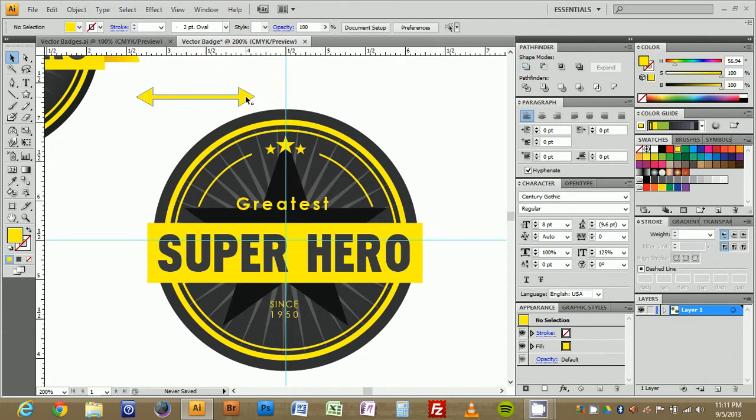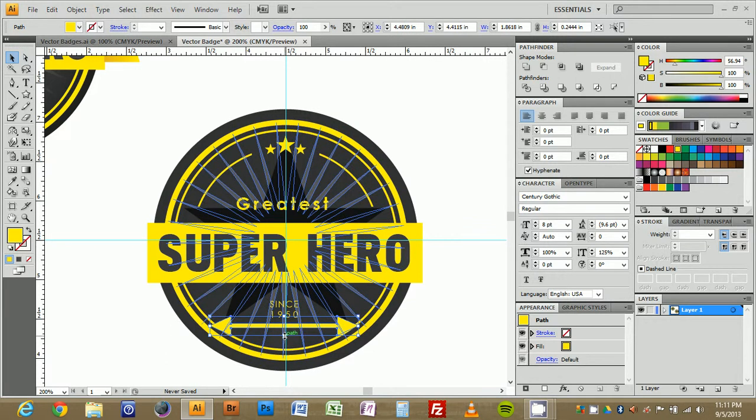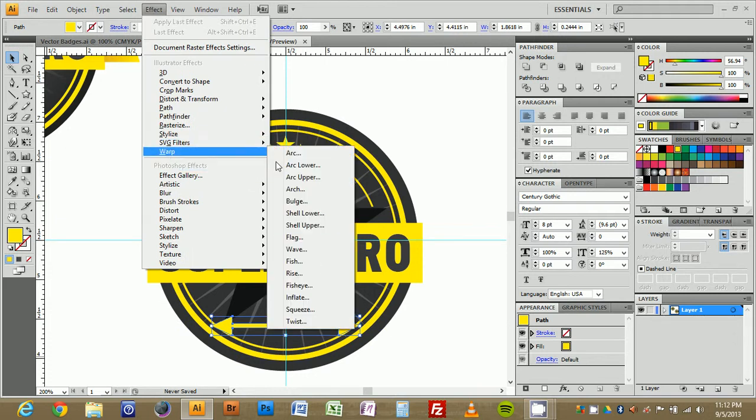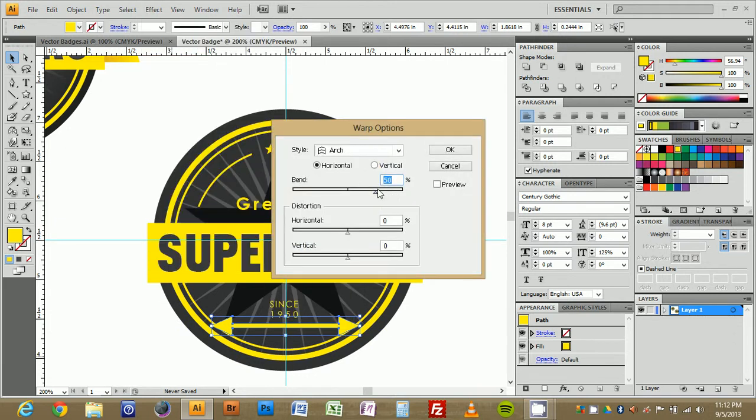Join that, scale it out just a little bit, bring it down here to about the center. The nice thing is these points right here will show you the center of that object, and we're just going to line it right up, and then go up to Effect, Warp, Arch, and do about -50, I think, where it's about at.